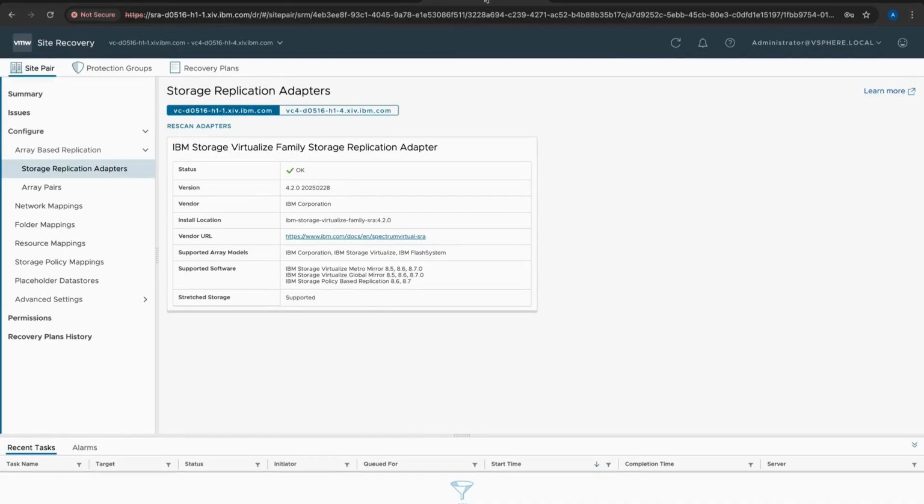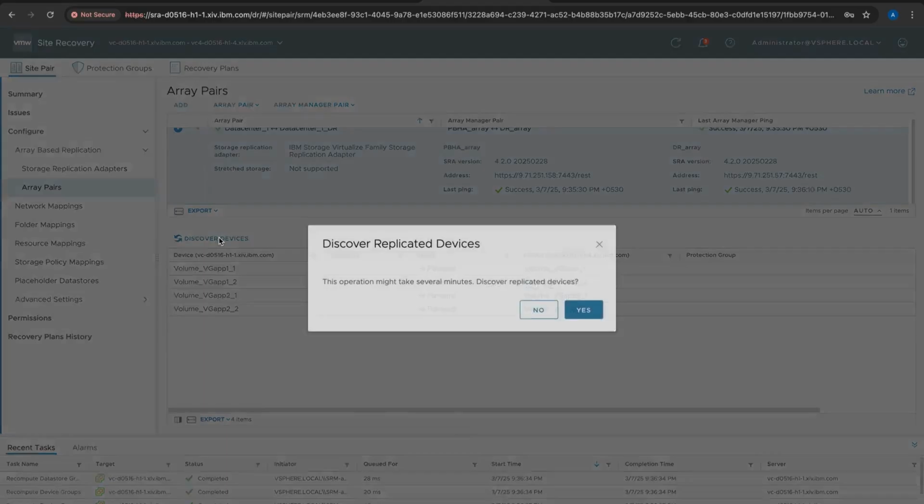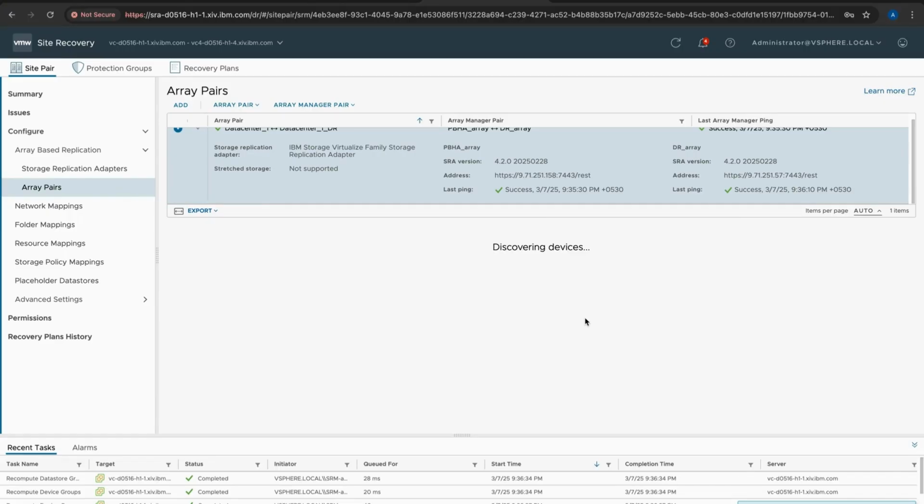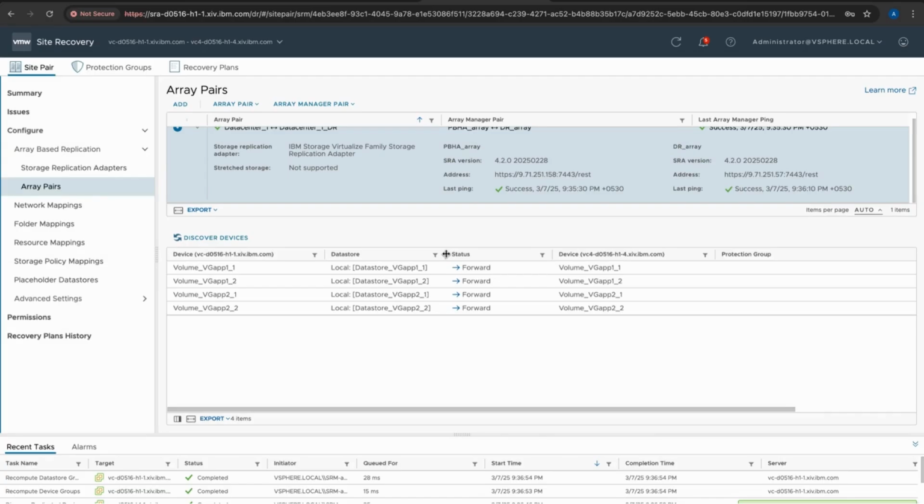Here, in the Site Recovery Manager interface, click on Array Pairs under the Array-based replication in the Site Pair section. Select the array pair we have created previously. Now, click on Discover Devices. This will scan all the LUNs or volumes that are mapped between the production and recovery storage arrays in a three-site PBHA-DR setup. Once the devices are discovered, the output table shows the list of devices created under volume groups on storage systems and their mapped data stores.